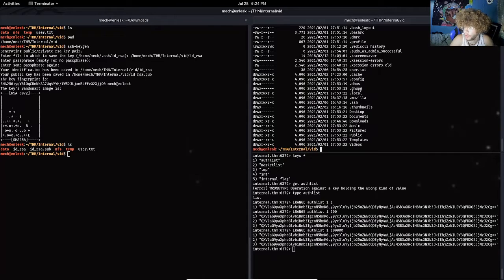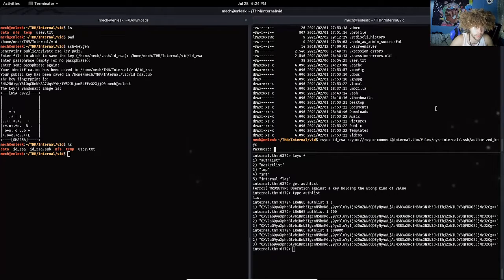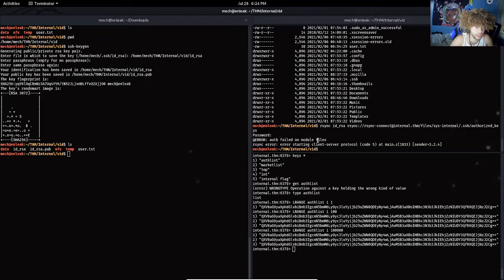So now in order to upload this, we are going to do rsync id_rsa. We're gonna go .ssh, and we're gonna add it to our authorized keys, right? Now we want to provide the password.